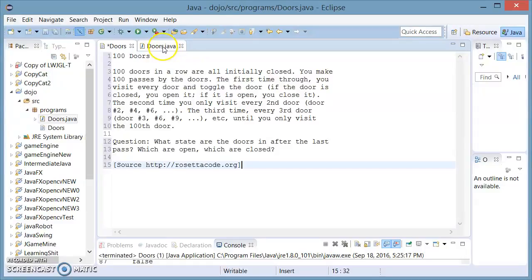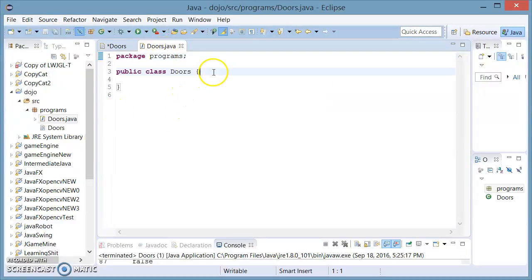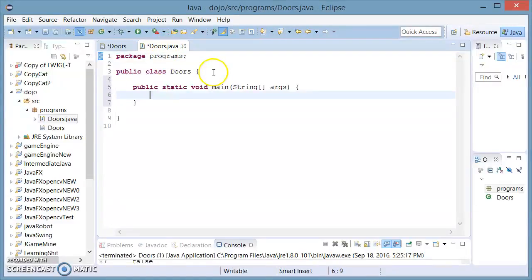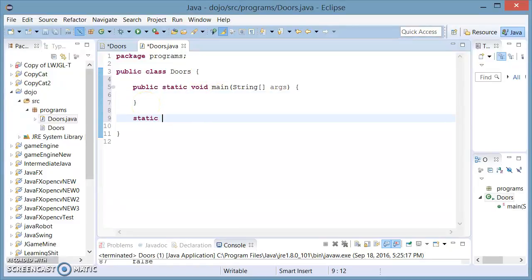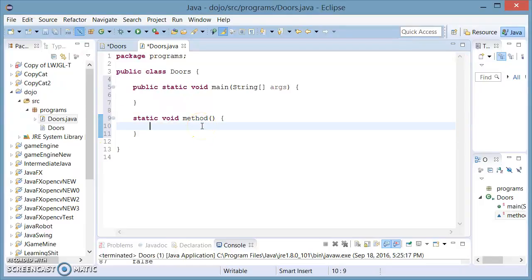Once you have read the task, create a new class called doors, make a main function, and I'm going to make another method for our program logic. This is going to be static, the return type is going to be void, and we're going to call this method for simplicity. It takes no arguments.